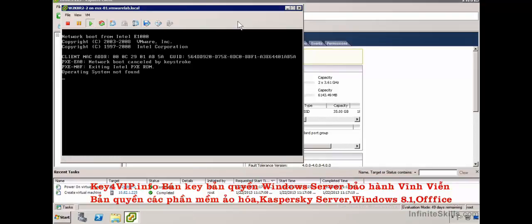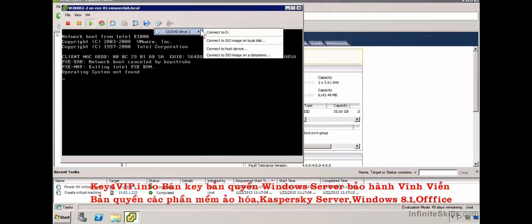Since I don't have PXE boot available on this network, as we can see, it comes up with operating system not found. So theoretically, I could mount a CD/DVD media from here and actually have it connect to the drive on the client where I'm running the vSphere client, an ISO image sitting on the local disk of the client as well. We could connect to a host device, so the actual physical drive inside the host, or to an ISO on a data store.